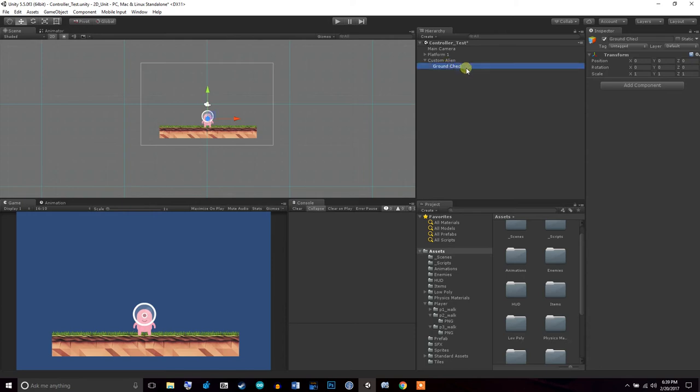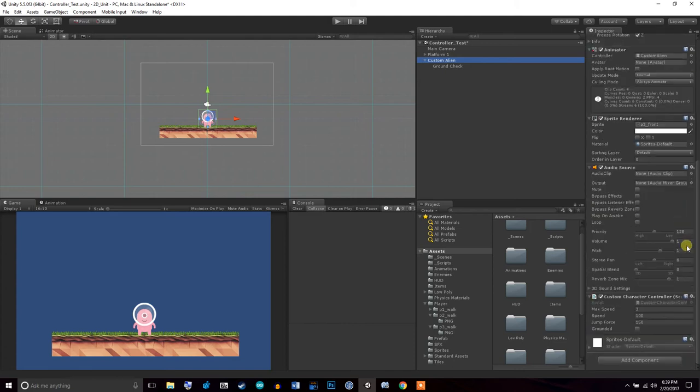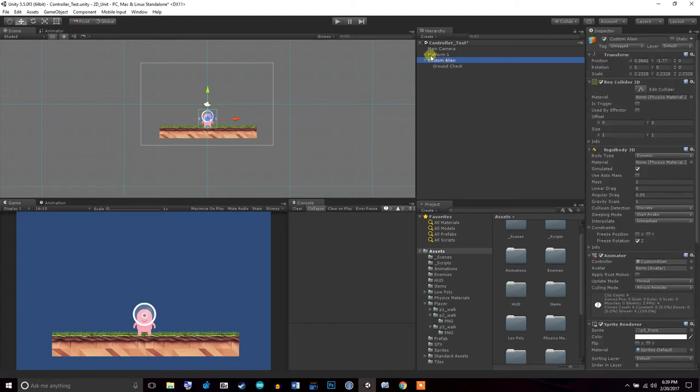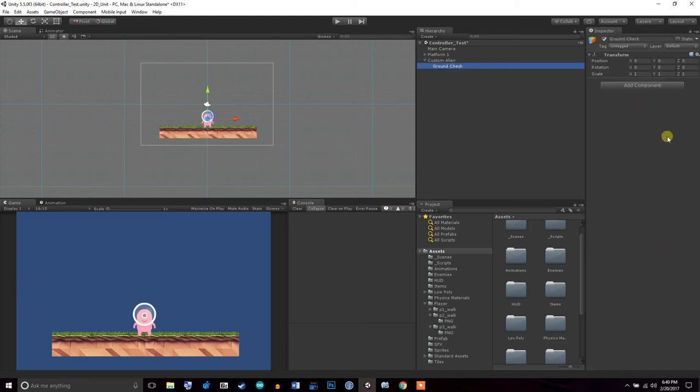Oops. Wish I knew how to spell. Alright. And as you can see here, this ground check game object does not have any of those components, even though it's attached to the custom alien. So be mindful when you're attaching things together, especially obstacles and enemies. If you're clunking them all together and the parent is the one that has the script, none of the other stuff is going to work.